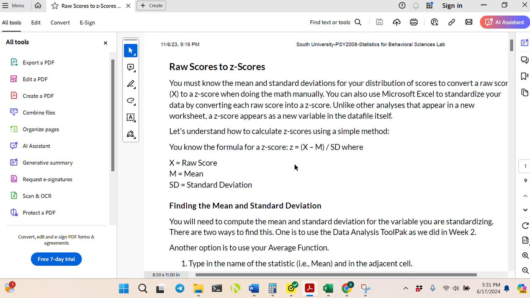So the z-score is, X is the raw score, so this is down here. Sorry about that. So X is the raw score. By raw score, that means the individual person's score. So the individual person's score, their raw score, minus the mean. And then whatever that equals divided by the standard deviation.